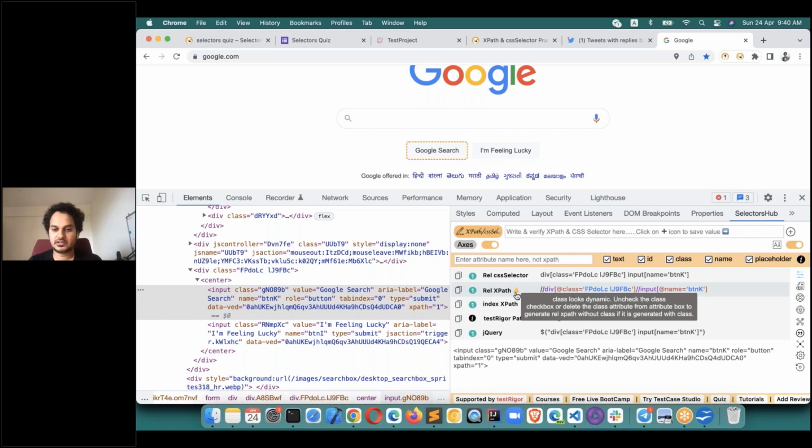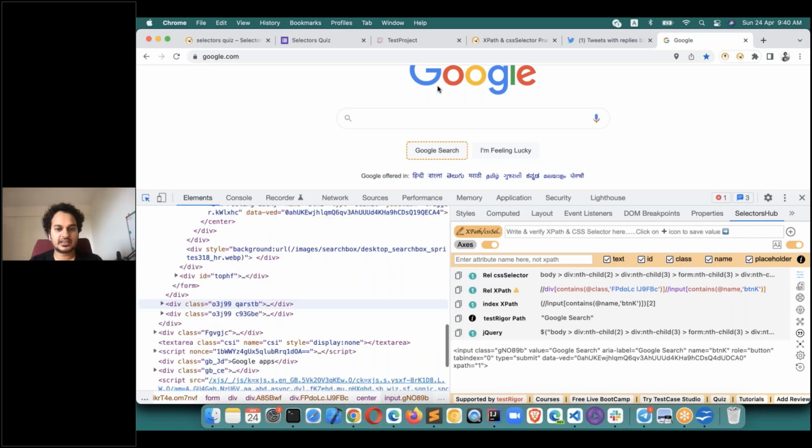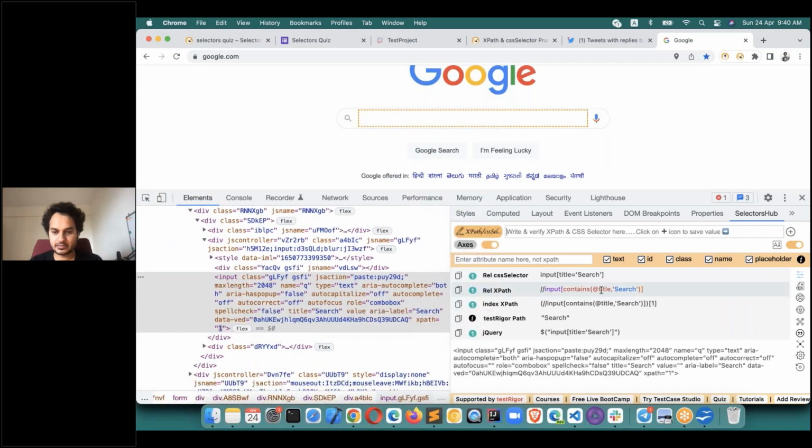So in that case, it gives you the option to uncheck this one. Here it is generating with this. I can uncheck this. Now it is not generating with class. So these are attribute filters. If any element you inspect is generating with a particular attribute and you don't want that, you can uncheck it. Or if you want to generate with any particular attribute, you can pass it here.